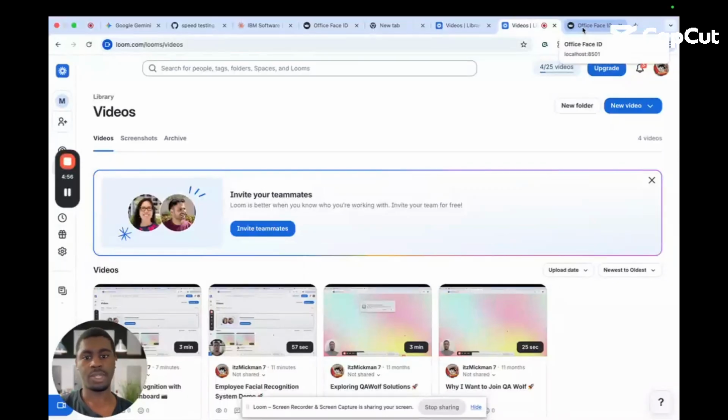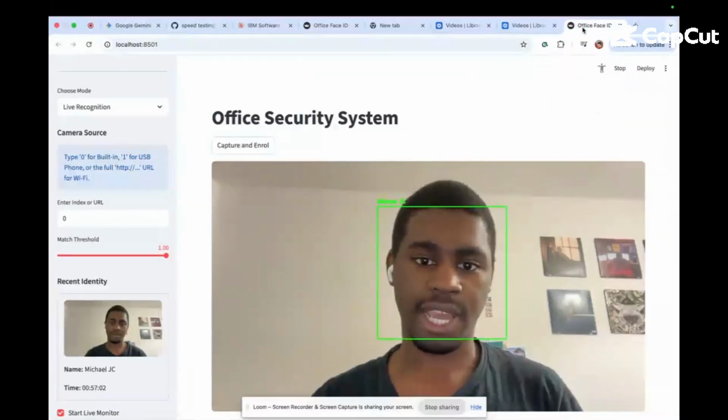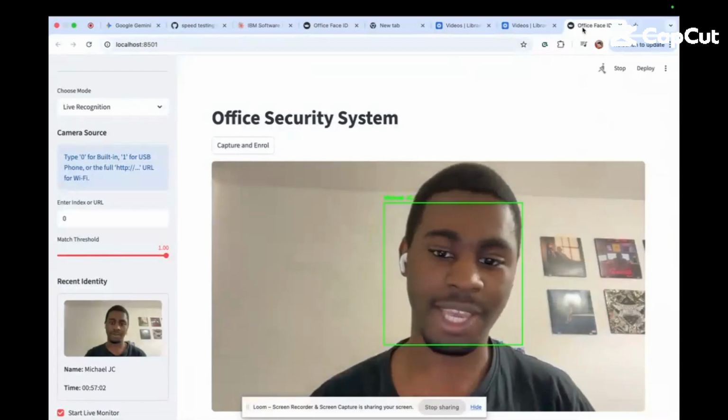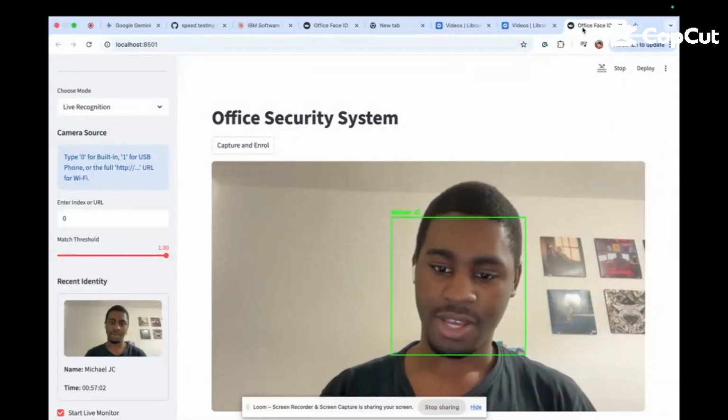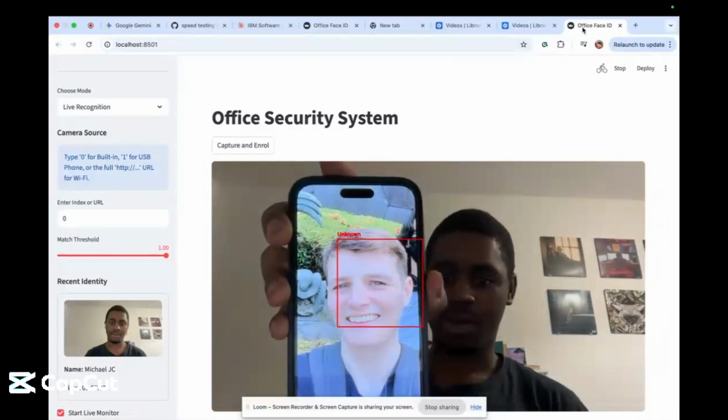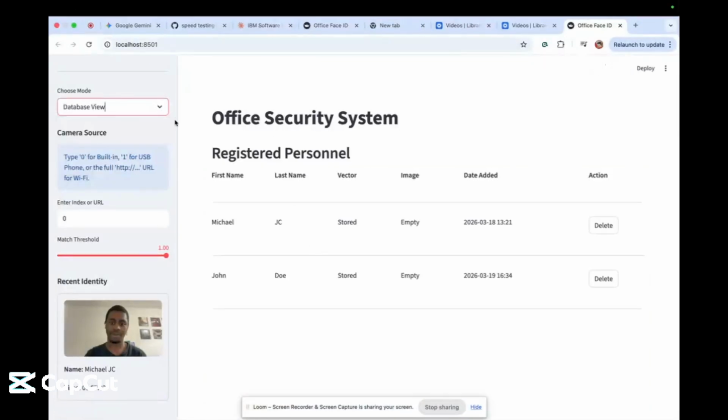Okay, so now I'll demonstrate the unauthorized access part of it. So I'm using an image of my friend. I did get permission for this. So here I've got a friend. If I just hold it up, as you can see, it categorizes them as unknown because it doesn't recognize them, because as you can see, they're not stored in the database.